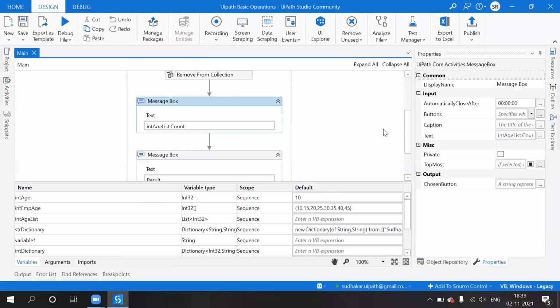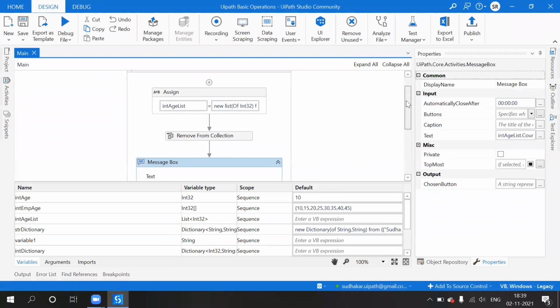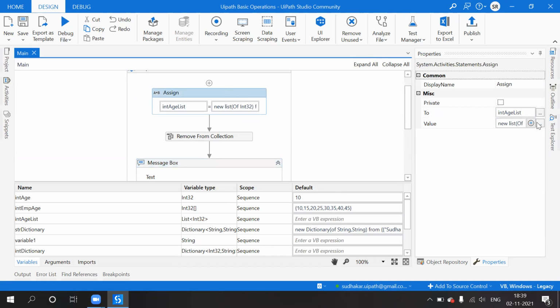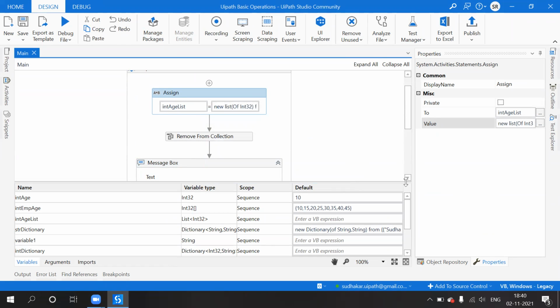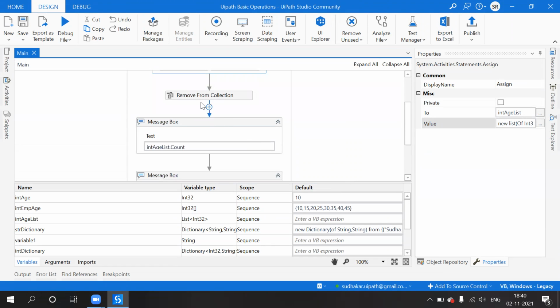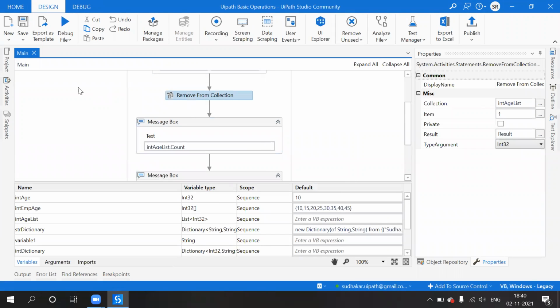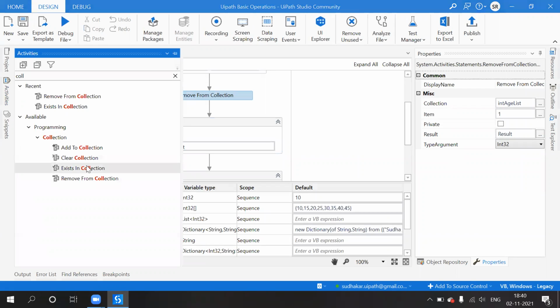So how many values were there usually? If I go here, how many values are there? 1 2 3 4 5 6. So one value has been removed, right? That is the reason we got 5 values here. So removing is working, and we have another activity called clear collection. What is that? It will clear the whole collection. There were 5 or 6 values, right? So all the 6 values have been cleared from the collection. That is how it works.